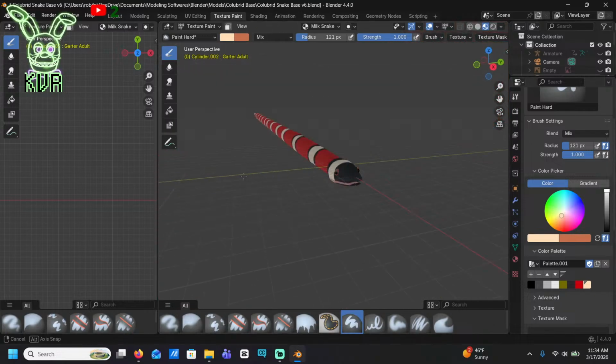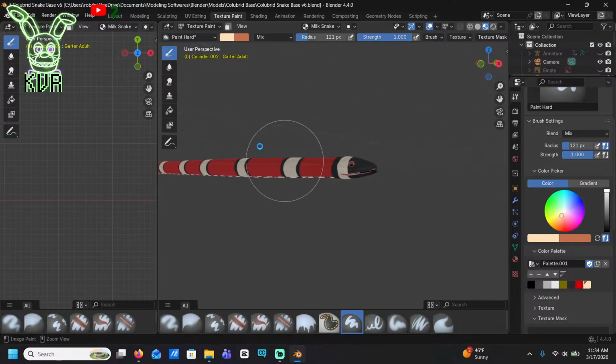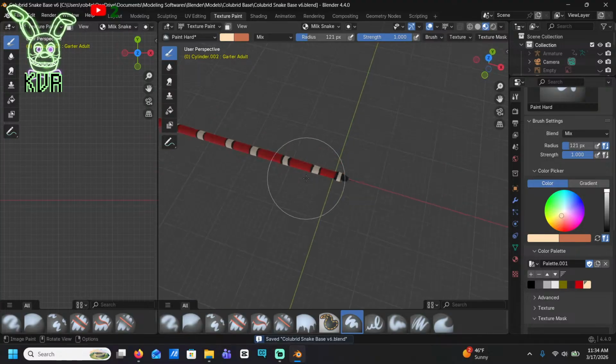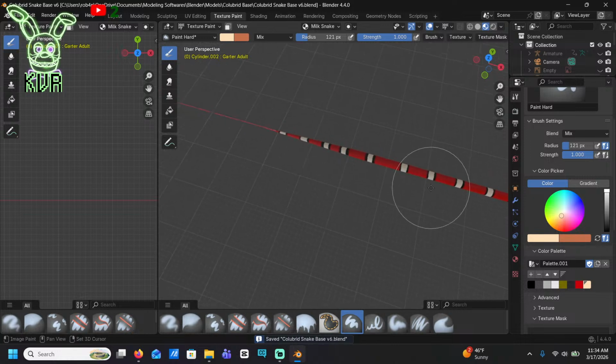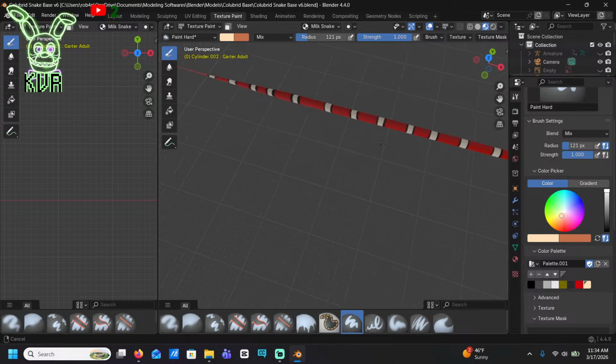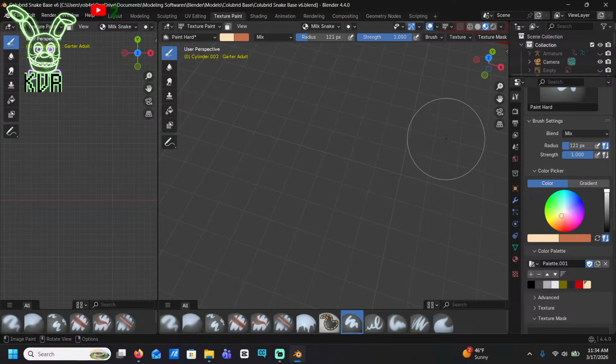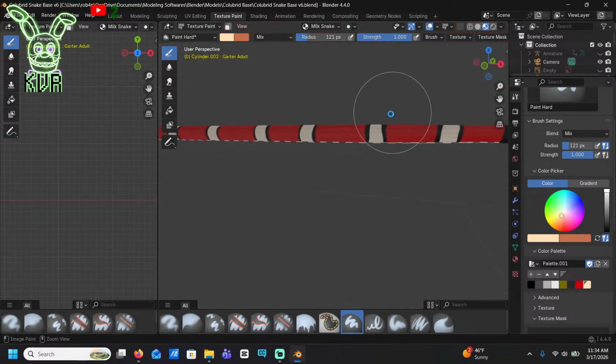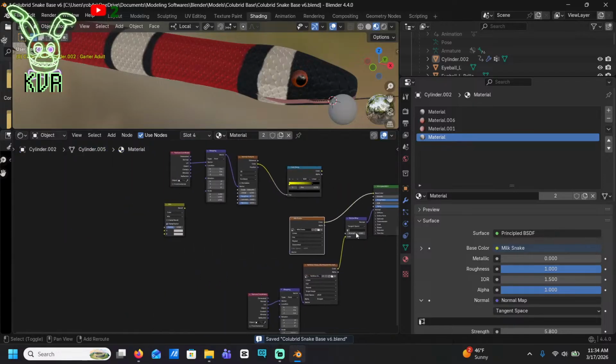Okay. Cool. We'll save. Make sure they all look decent enough. Okay, they do, I think. I think they do anyways. Yay, it's everyone's favorite time. I get to go into shading and I get to do more noise Voronois.